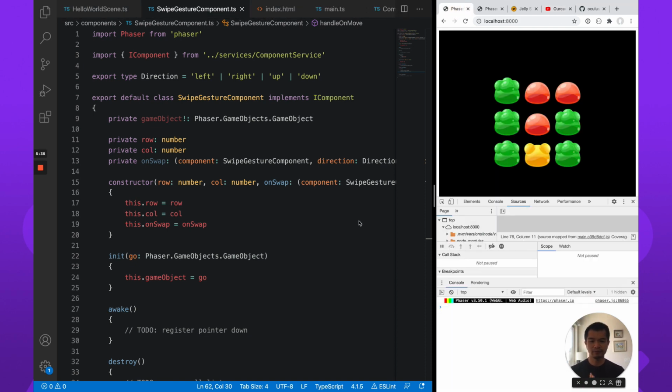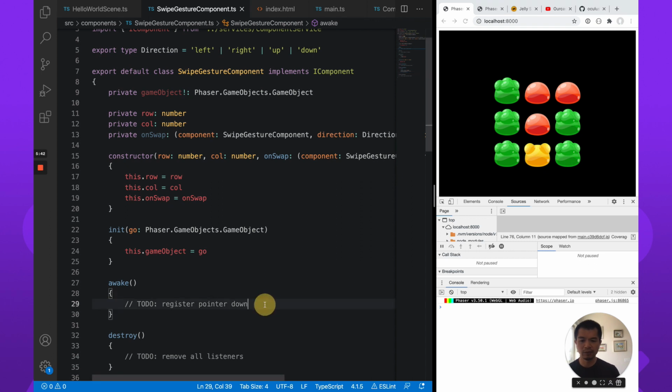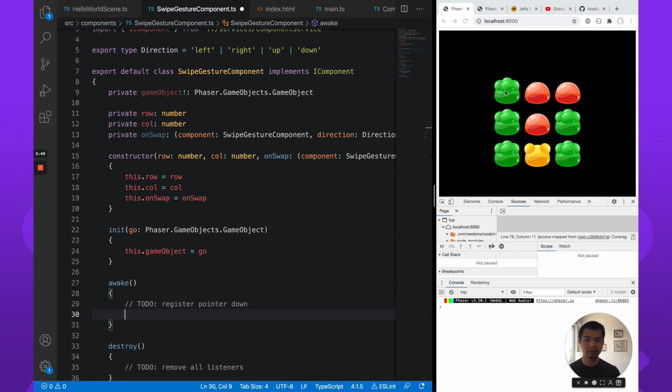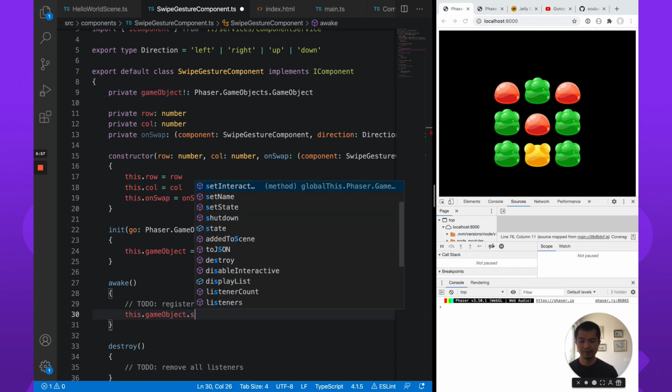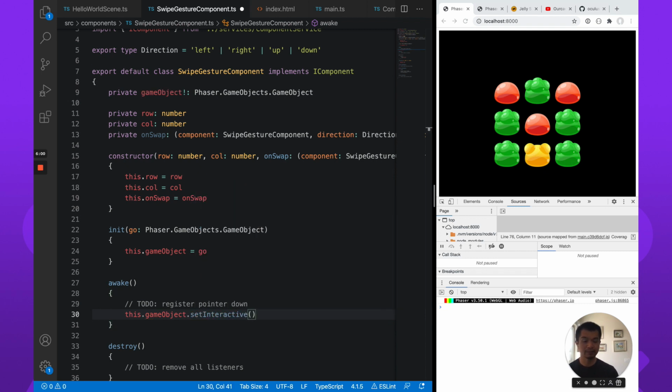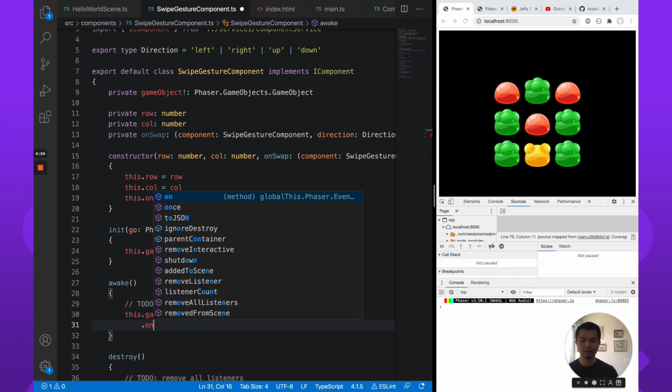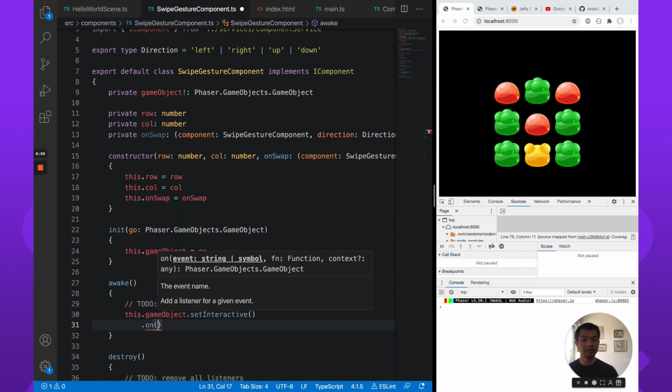Okay, so here we have our component. Let's start implementing this swipe gesture. The first thing, like we discussed, is we want to register the pointer down. We have our game object, which is each individual jelly. So when we tap on the jelly, we want to know that we've clicked on it. So we want to do this.gameObject.setInteractive. That's the first thing. I very often forget to do this, because you have to set interactive, and then you can listen for these events on the game object.